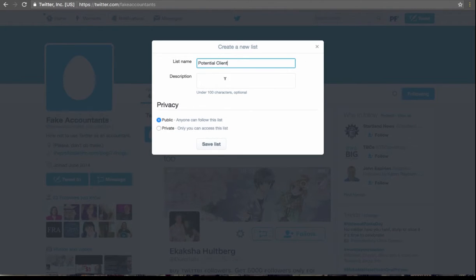You don't need to add a description, it's up to you. That's just really to remind yourself what the list is about, or if it's a public list, then you can use the description to tell other people what the list is about. And on that note, you can see here under privacy, Twitter allows you to do two things.